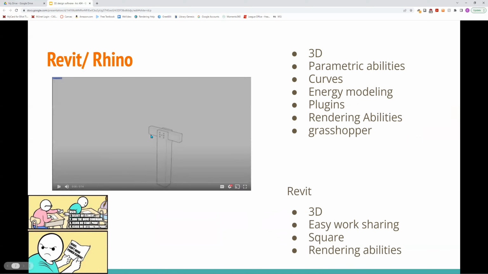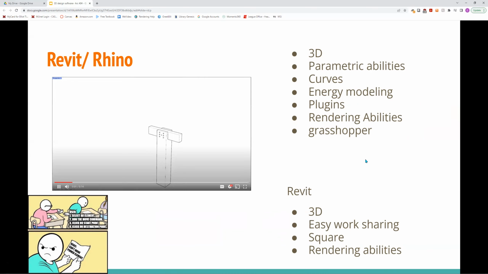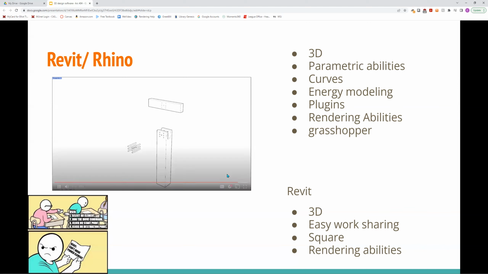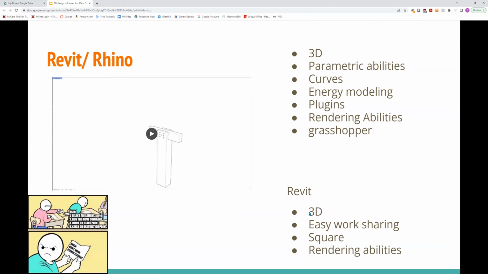I used a plugin to make this video of just a basic wood joint. Along with that, it does have some basic rendering abilities. This video was all made inside of Rhino, including the animating and everything. And then Revit, as everyone most likely knows, is very similar, but you build a little bit differently.